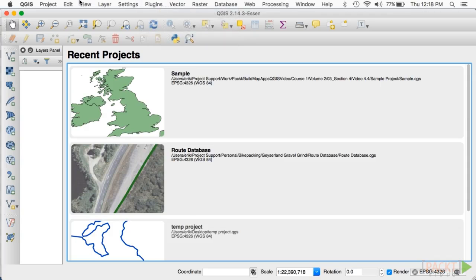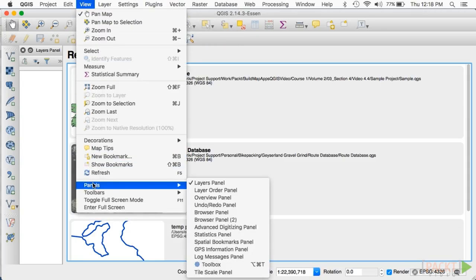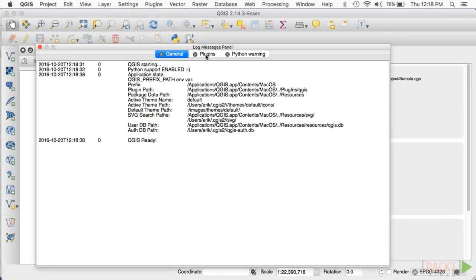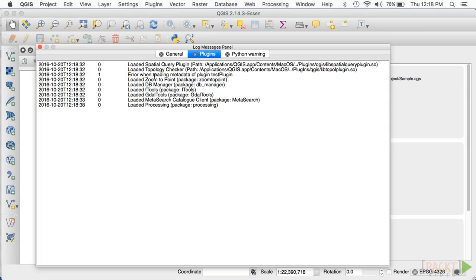What I need to do is go down to View, Panels, Log Messages panel, and under the Plugins tab, there'll be an entry here. Here we go. Error when reading metadata of plugin test plugin. So it told us that the plugin couldn't be loaded because of a problem with the metadata. It's not a very precise error message. It doesn't tell us what was wrong with the metadata, but at least we know where to look.